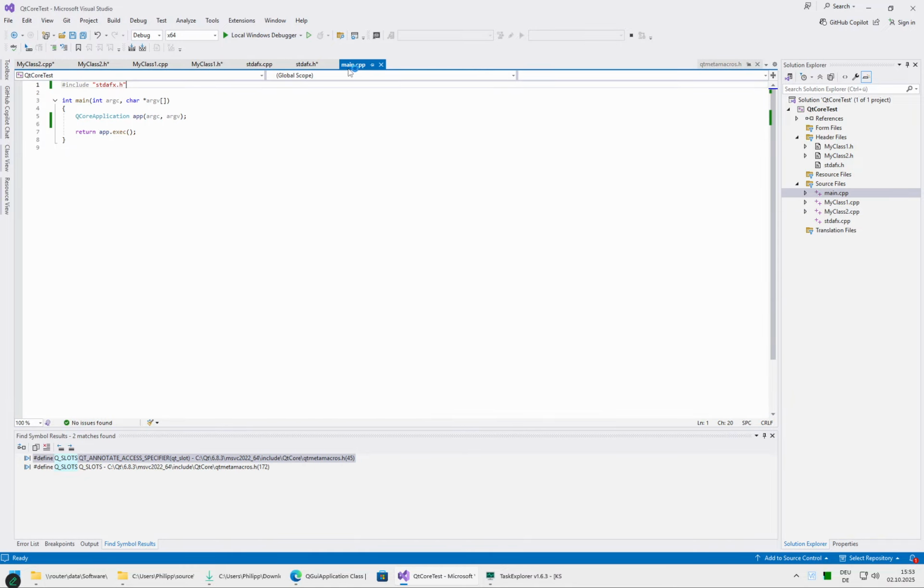So we go to main. We will now include the needed headers, my class 1 and 2. Then we will instantiate those classes, class 1, class 2. We can instantiate them on the stack, so this is fine. This will work just fine. And then we need to connect the signal with the slot somehow.